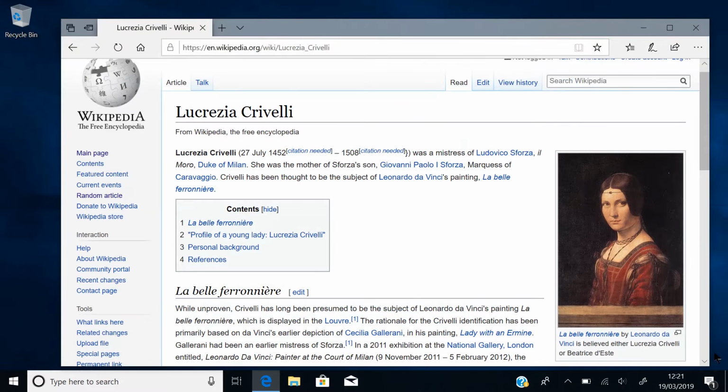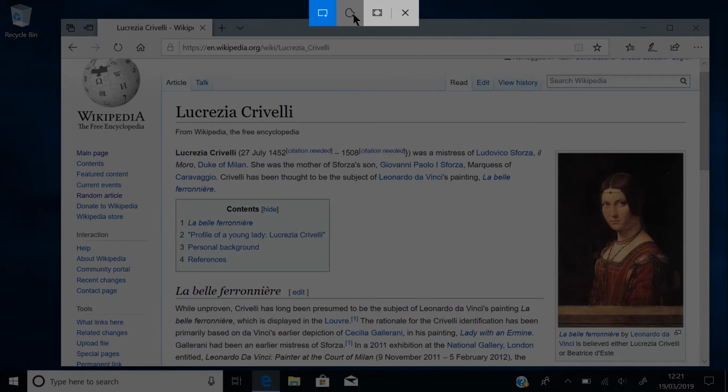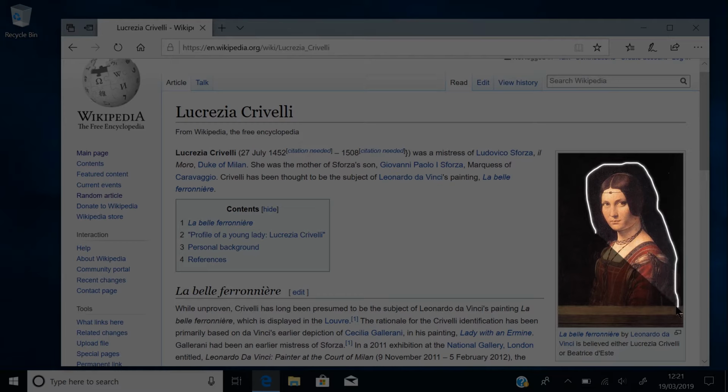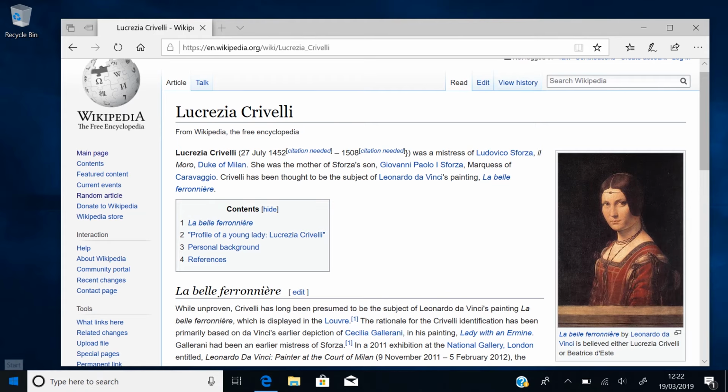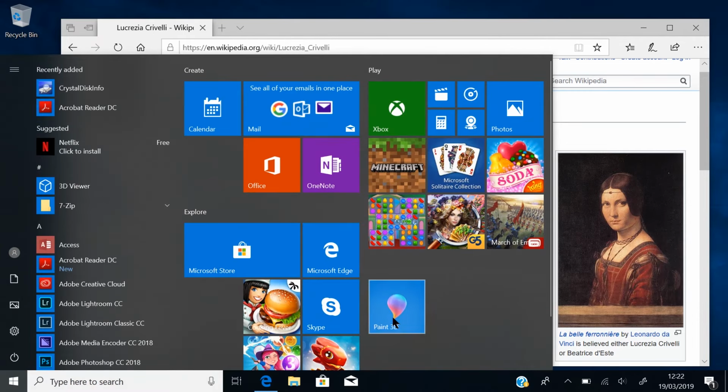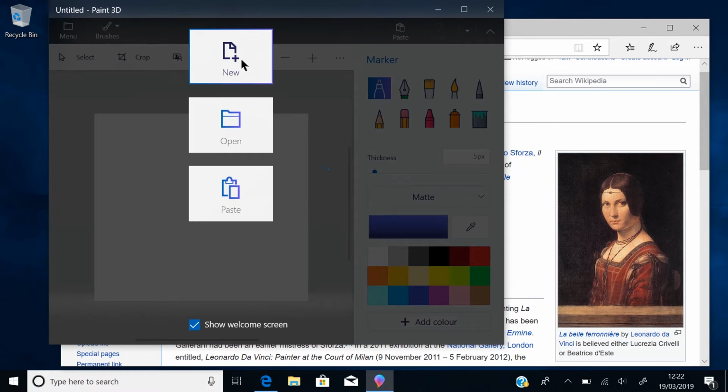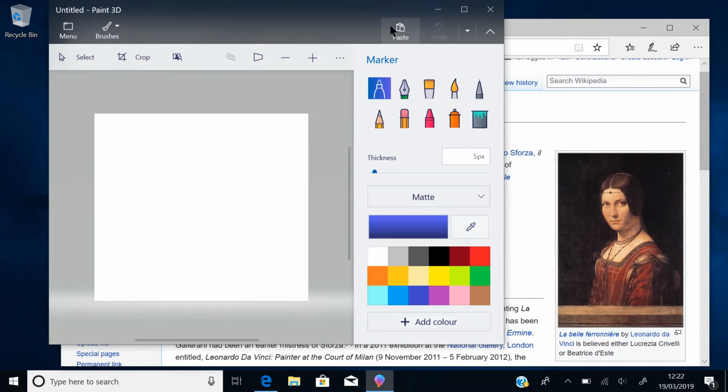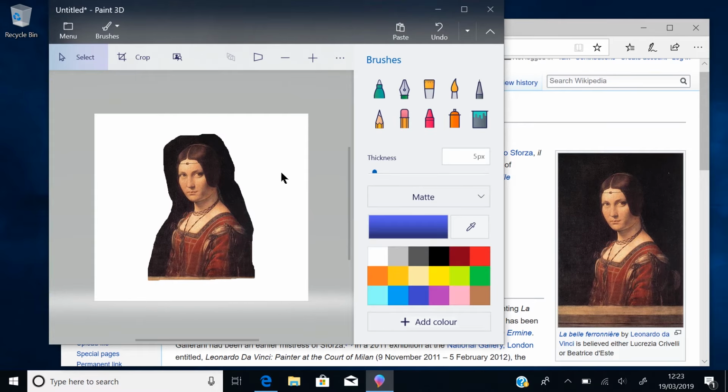Another example, say I want to capture a freeform shape and paste it into Paint. I go to Screen Snip again, then click Freeform Clip. This time I can draw a shape around the area I want. I can open Paint 3D, make a new canvas, then I can click Paste. The area I captured is now on my canvas, and I can draw on it, and then save the image.